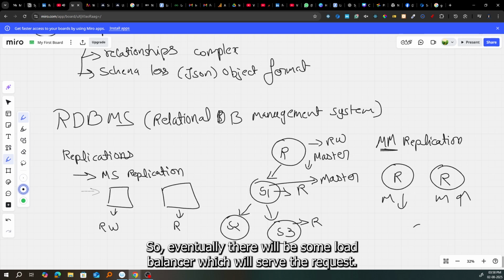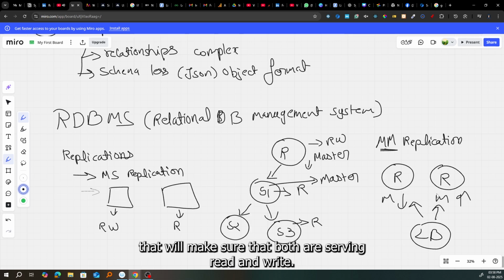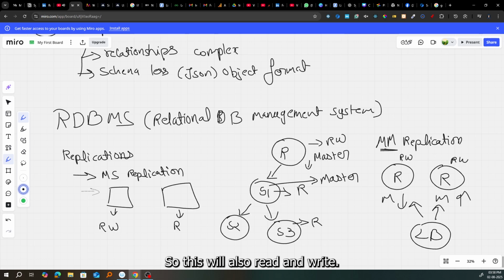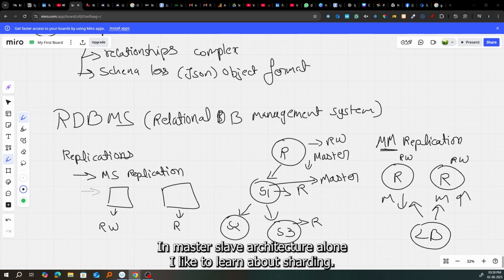Eventually there will be some load balancer which will serve the requests to both of these and balance the requests between both of them, and that will make sure that both are serving reads and writes. So that's how it will work. That's how master master architecture works, and master slave architecture as well.